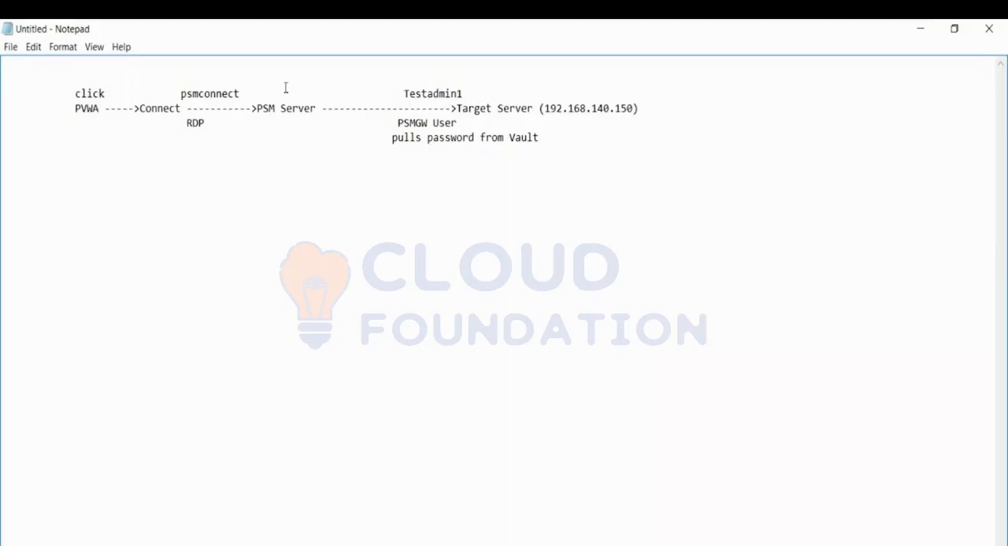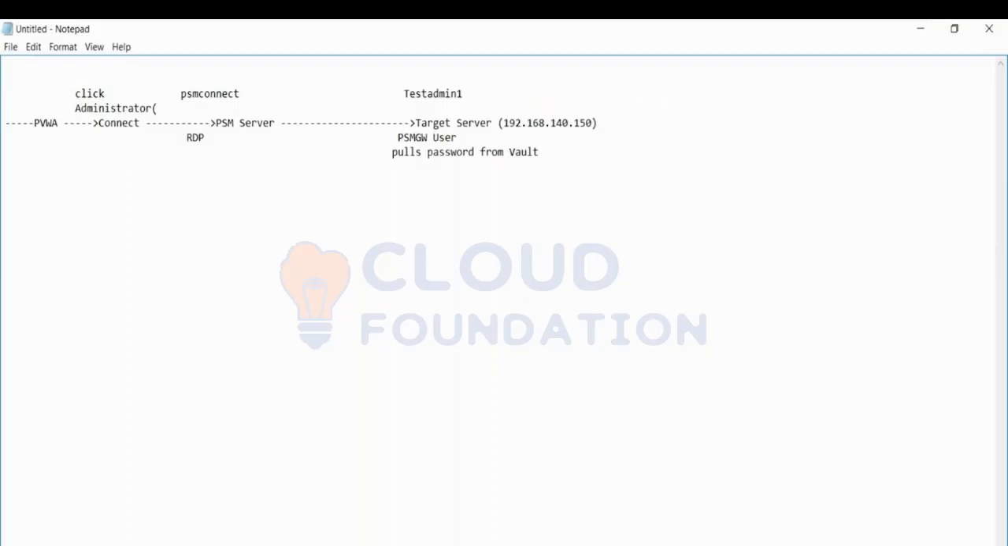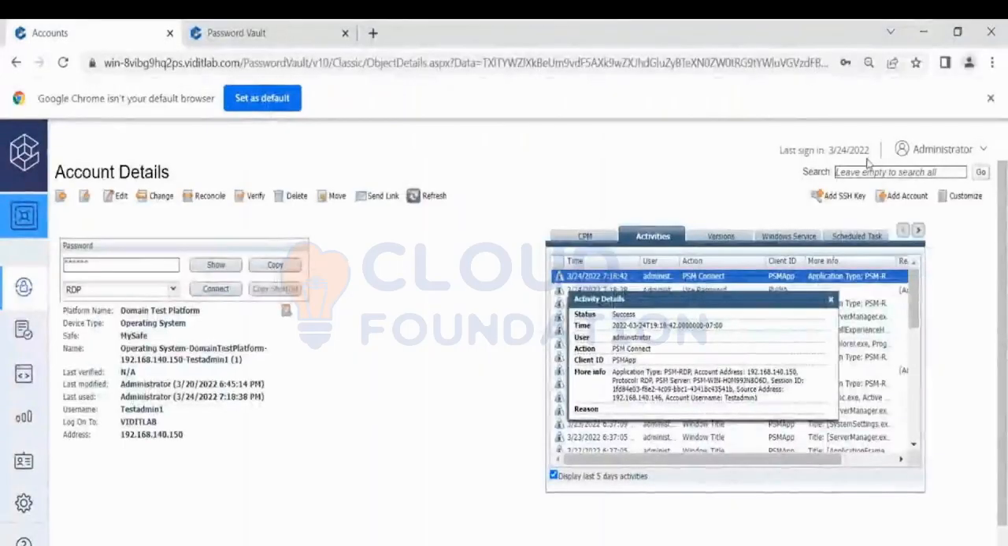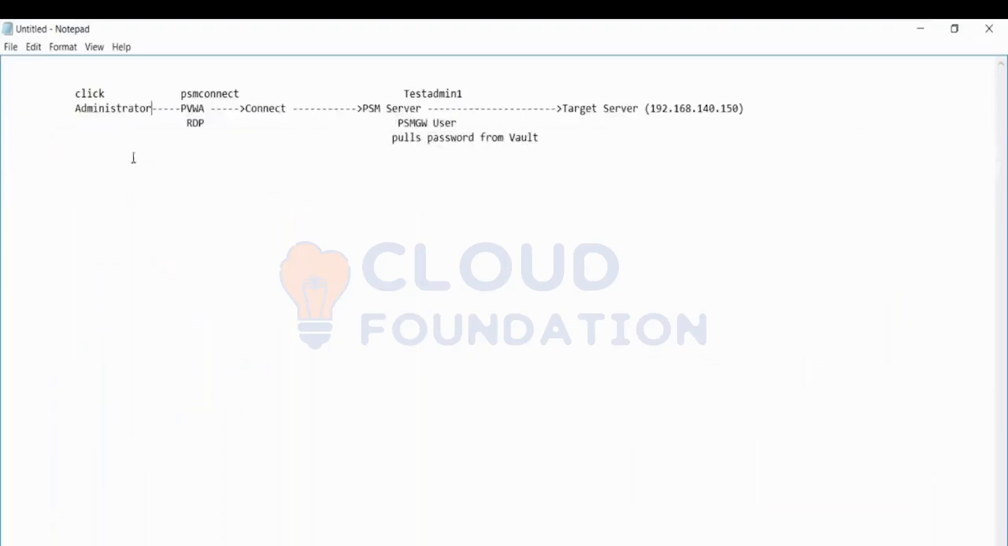Once you reach the PSM server, let's say I have logged in to the PVWA as an administrator user. You can see that I have logged in as an administrator user. Now, once I click on this in the PVWA, I will click on connect. The PSM connect will take me to the PSM server, then it will retrieve the password of test admin one and inject the username and password into this target server, and I would have the session.